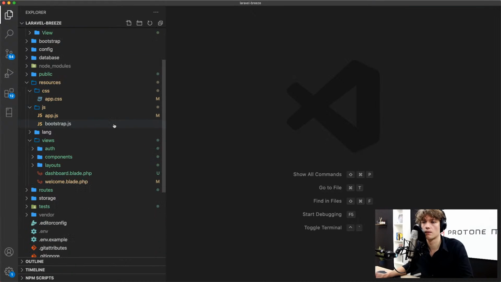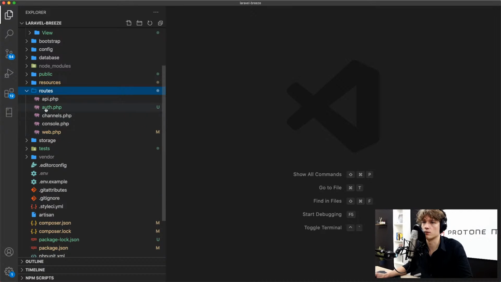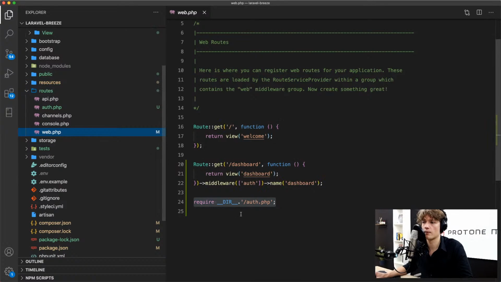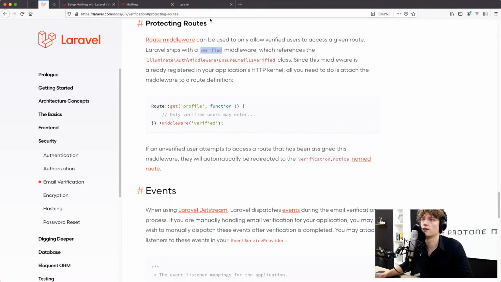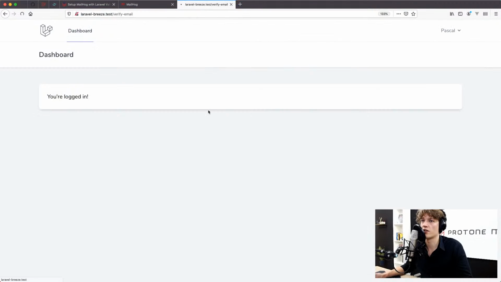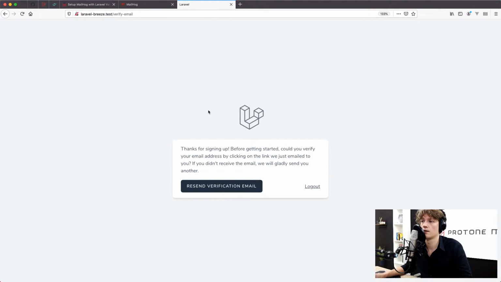In code, go to the web routes file. So we already have this auth middleware. Let's add verified as well. Save it and then hit refresh. Thanks for signing up.